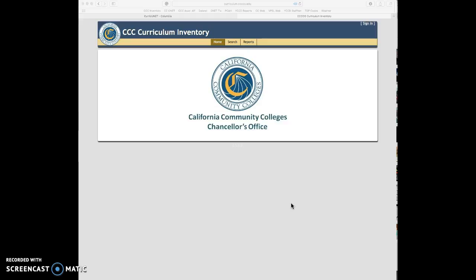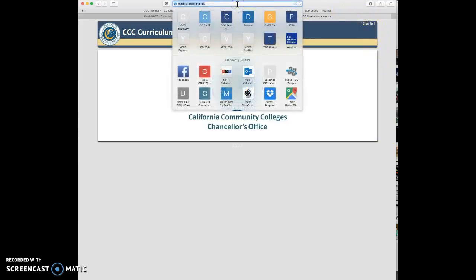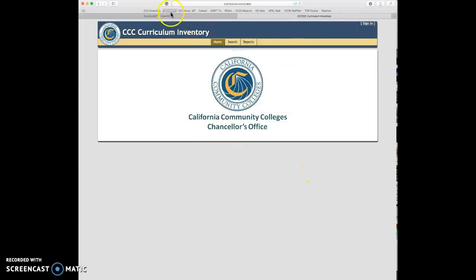So we will go into the system and you can see how that works. So this is the site for the inventory, and here is your URL, curriculum.ccco.edu. Again, I recommend that you right away make this a favorite, something you can easily access, because you will be checking it, if not daily, a couple times a week to check the progress of proposals, especially during the spring and fall terms.